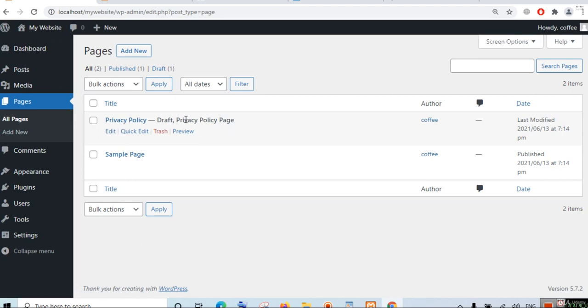Now this page is draft. Draft means it is not published. So if a page is draft, it will not be visible to our visitors. It will only be visible to those who access our backend. So those users who can access the dashboard, the backend, and have administrative privileges, can see these pages.